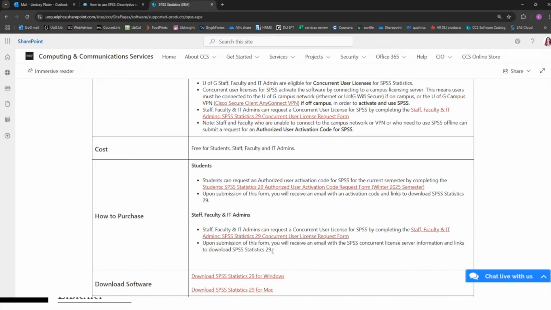If you are staff, faculty, or IT, you have to fill out the concurrent user license request form. You have to do that once per year. It resets, I believe, at the end of the summer. So if you're a student, every semester; staff, once a year. And what happens is when you fill out this request form, you will get an email with all of the instructions you need to download the software, put in the activation code, and make sure everything's working.